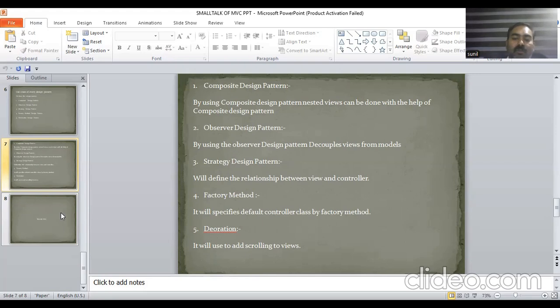What is the strategy design pattern? It defines the relationship between the view and the controller. We can define the relationship between the view and the controller by using the strategy design pattern.